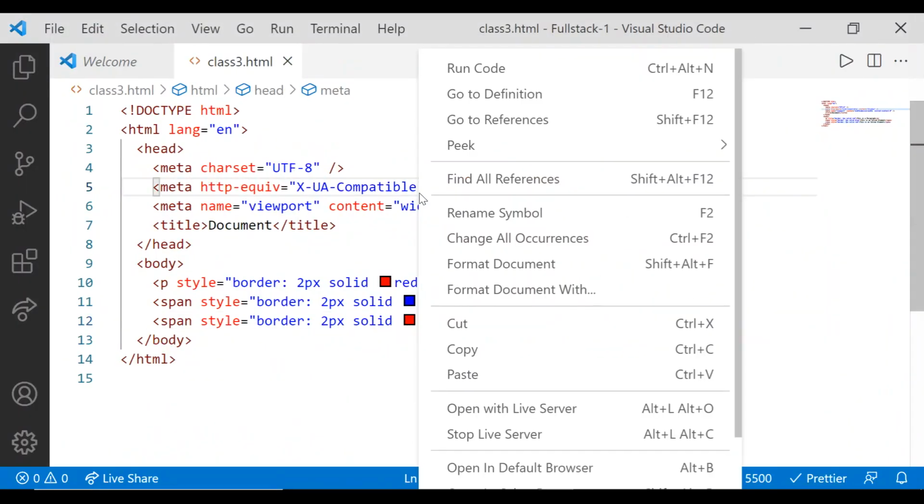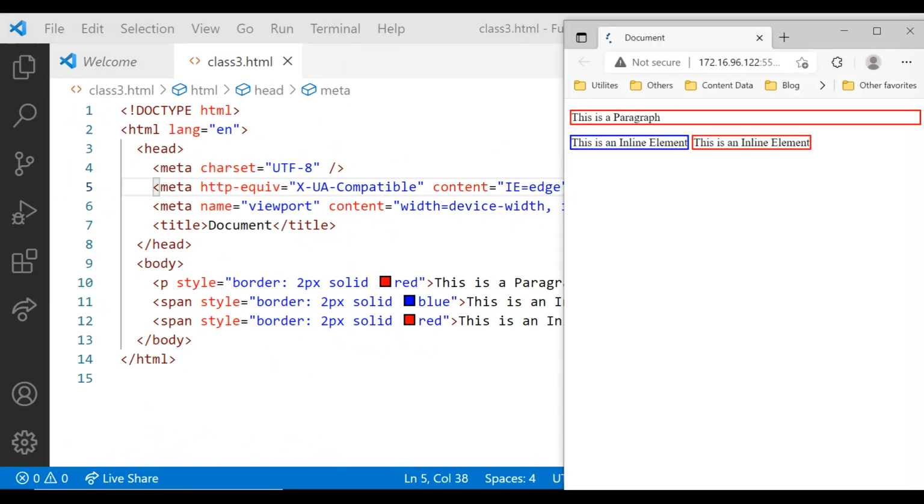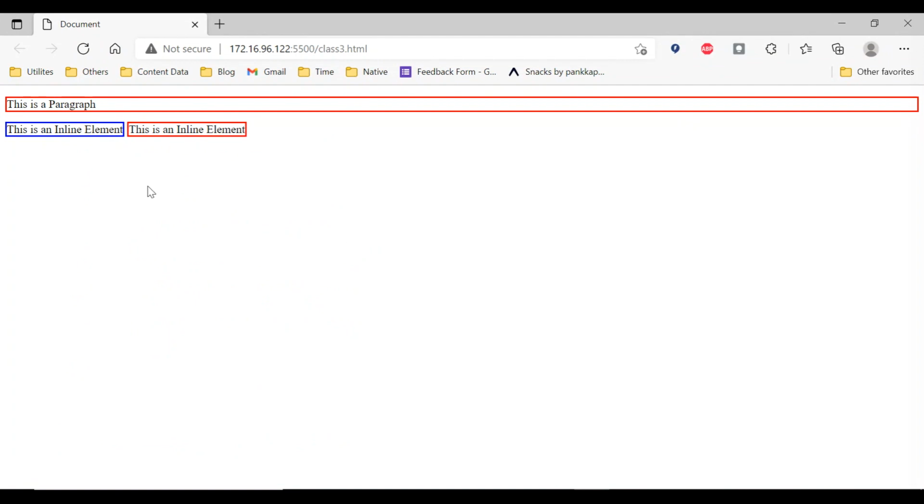Okay, let me open it with the live server. See, this paragraph occupies the entire width because this is a block level element, and because this is an inline element, both the elements occupy the same line, because inline elements occupy only the space of whatever the content in that tag is. So that is called an inline element, and that is a block level element.